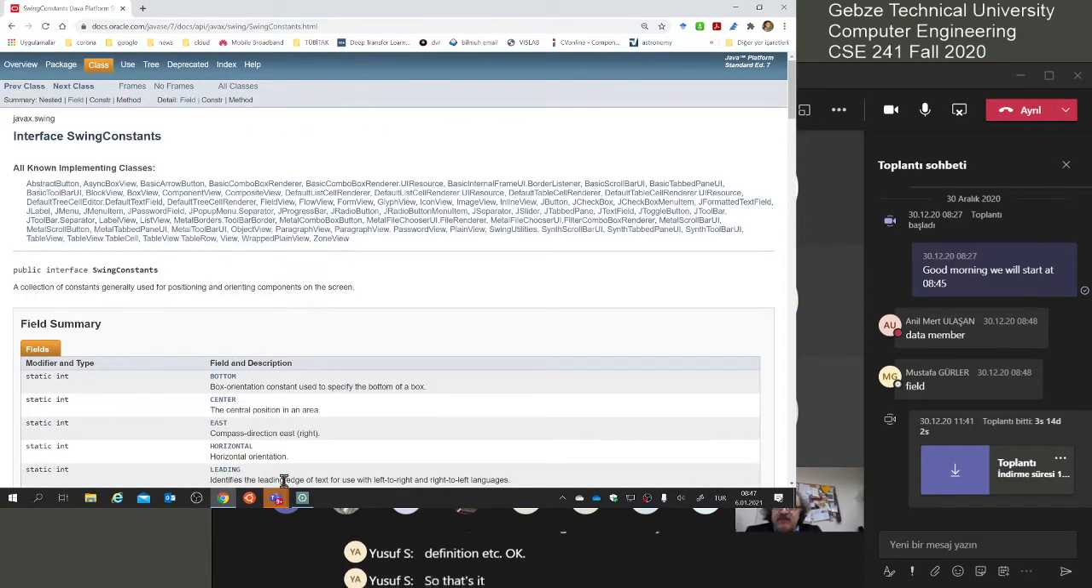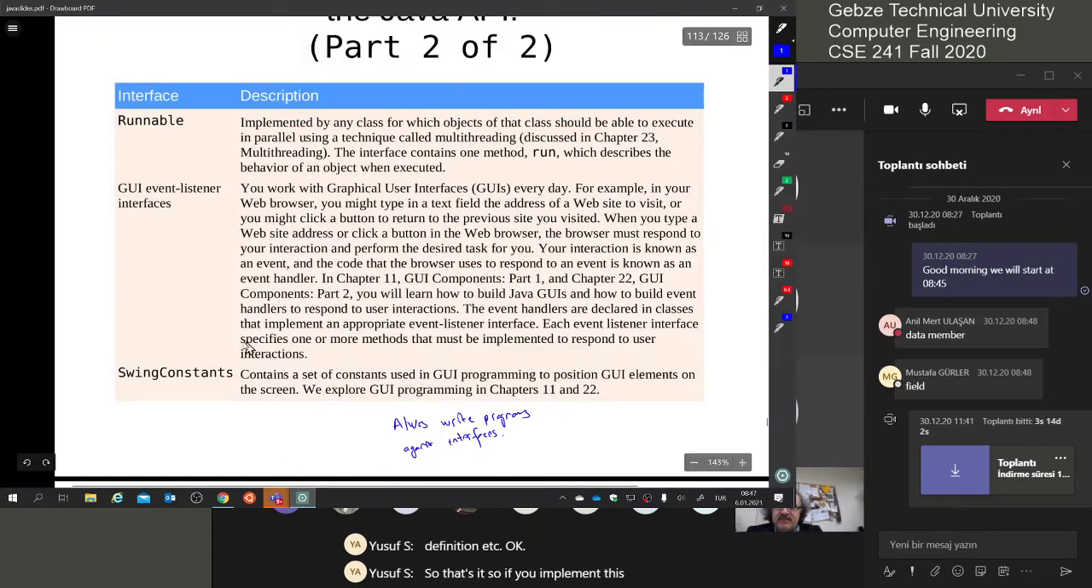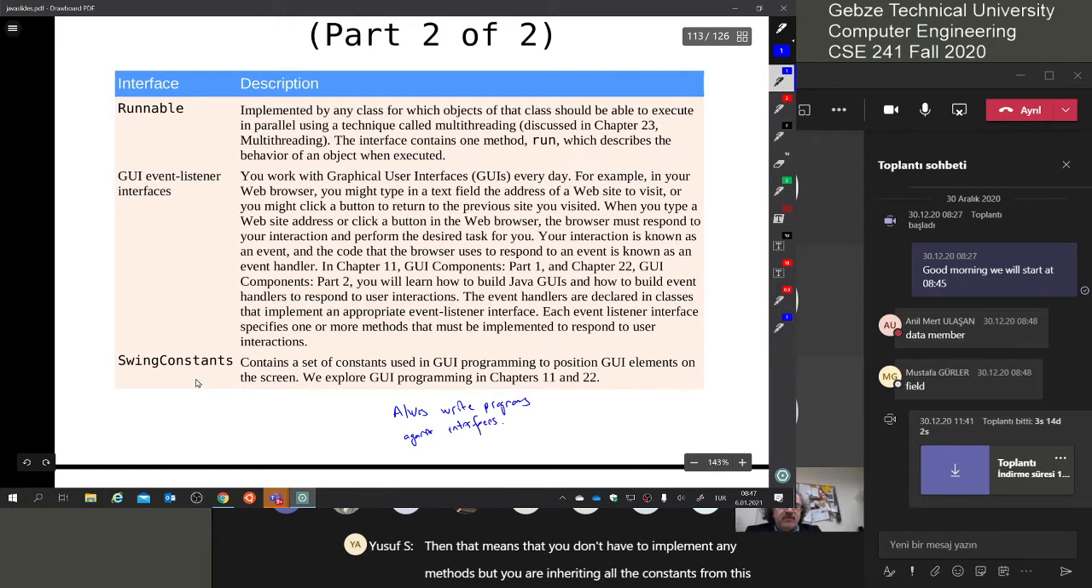So if you implement this interface, then that means that you don't have to implement any methods, but you are inheriting all the constants from this interface. So you can use them like your globals. Okay, you can use them like your globals. So what did we say about globals in object-oriented programming?